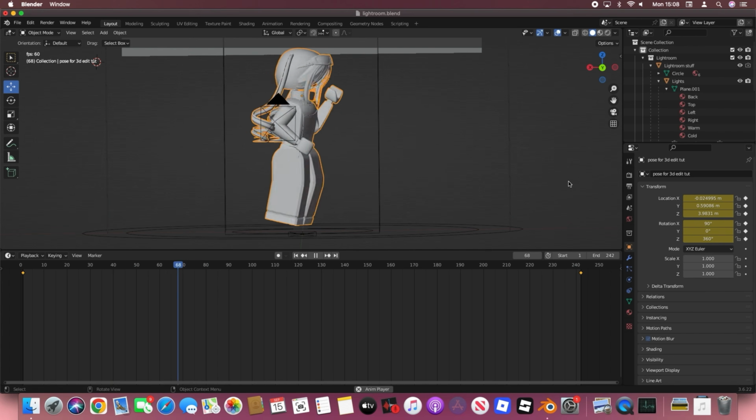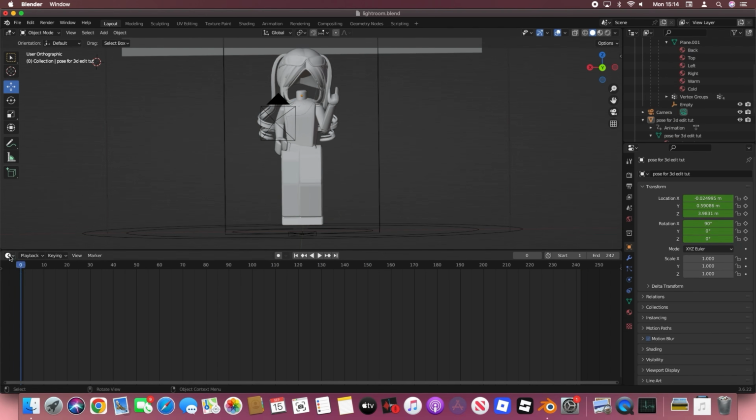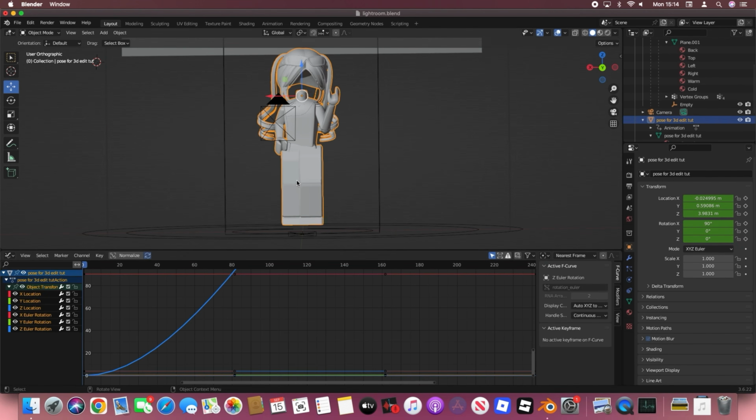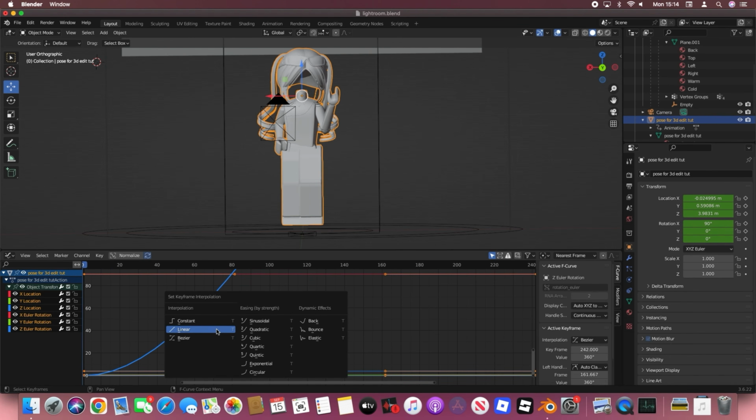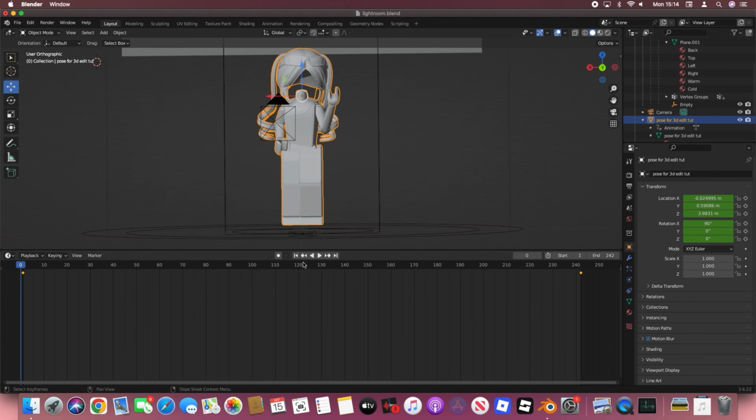And now what you're going to do, if you want to make it loopable or just really smooth, go all the way back over here and then select Graph Editor. Then you're going to want to click on your avatar if there's nothing there and select Z Euler rotation. If that's not there, you might need to go to the drop down. Then you're going to press A and then T and then click Linear. Then you can go back to the timeline.